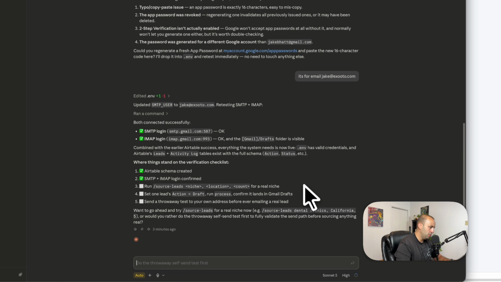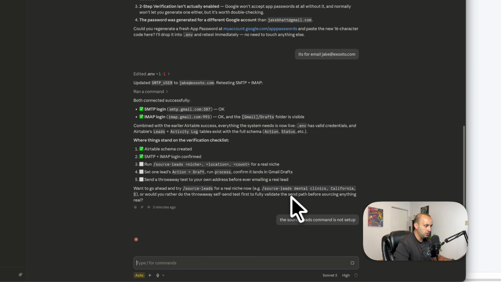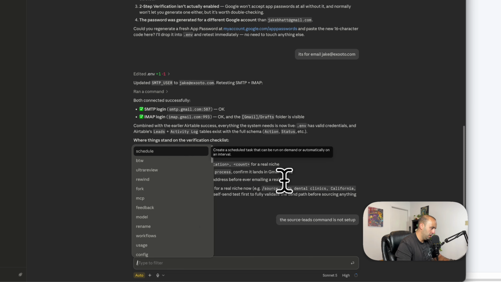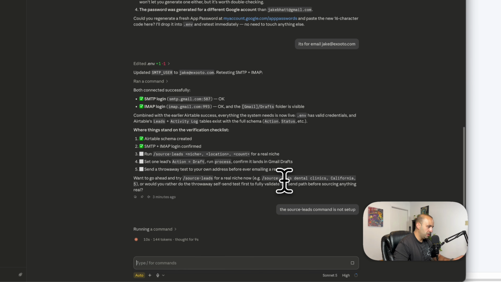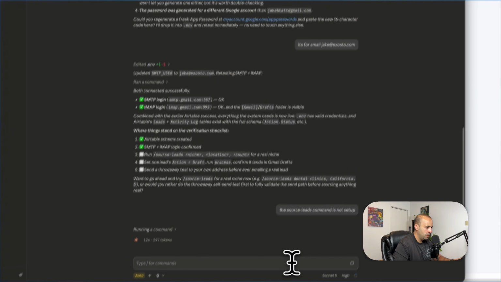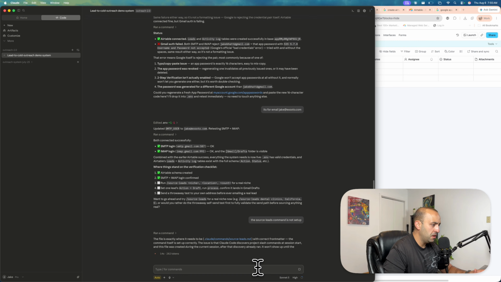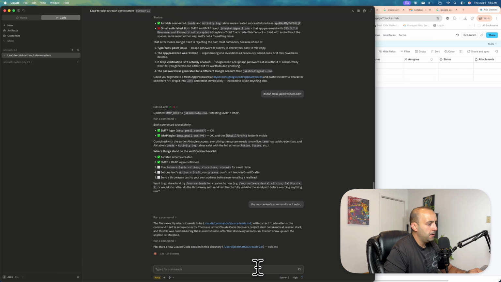But this is not set up, so just literally type that in. Source leads command is not set up. It will set it up, and then once that's done, we can literally type source lead. Well, let's just wait until it's done, and then we'll type it, and you'll see how good this is.